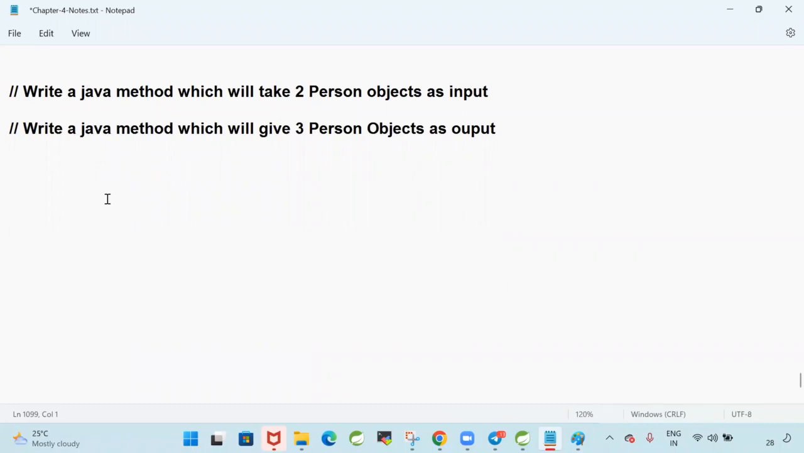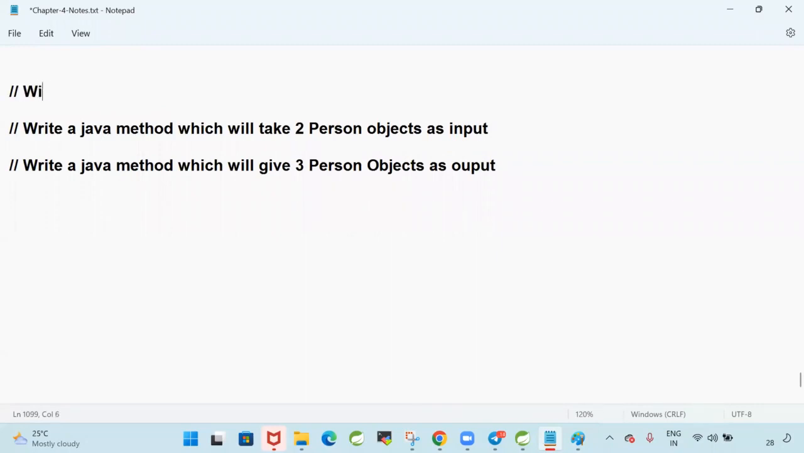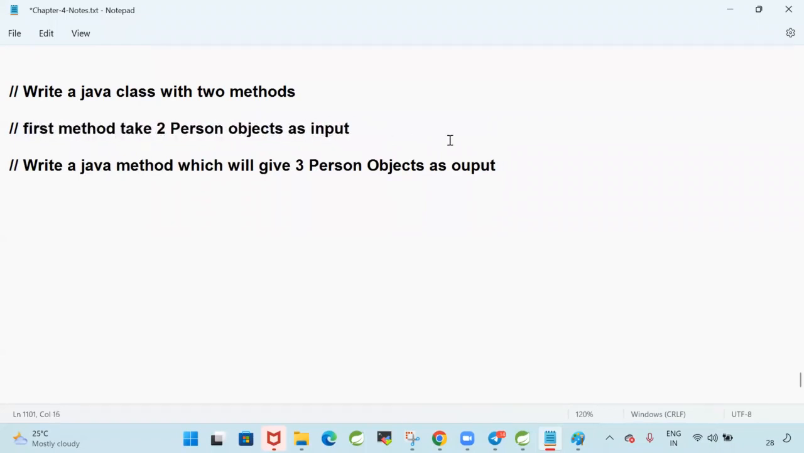Keep this. Write a Java program with two methods. Let me give the requirement clearly. One second, hold on guys. Write a Java class with two methods. The first method should take two person objects as input. The second method should give three person objects as output. That is my requirement.